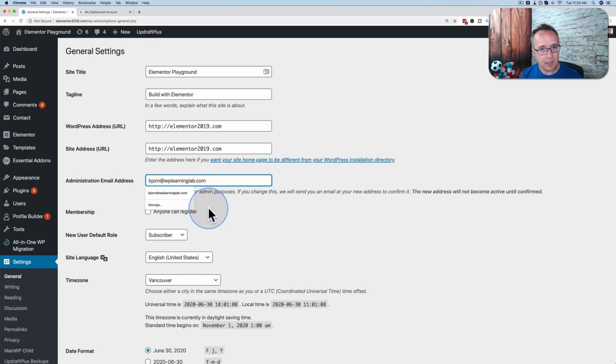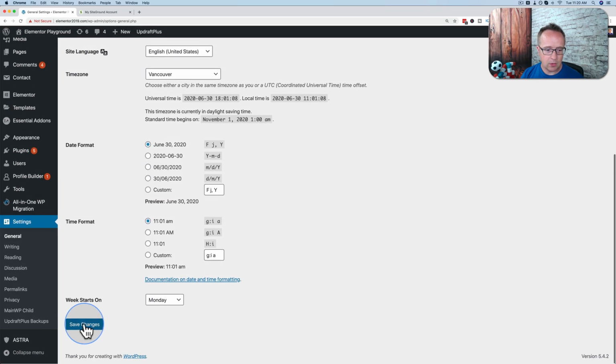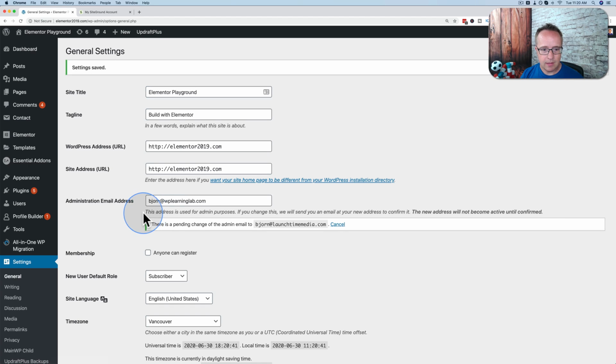Now, something WordPress changed maybe a year ago, a year and a half ago: if you change an email address, for example, I change it to this one, and go to save it, it now says there's a pending change of email address to the new email. It used to be that you'd just change the email address and it would be changed. You wouldn't have to do this confirmation step because they don't want sites to be hijacked.